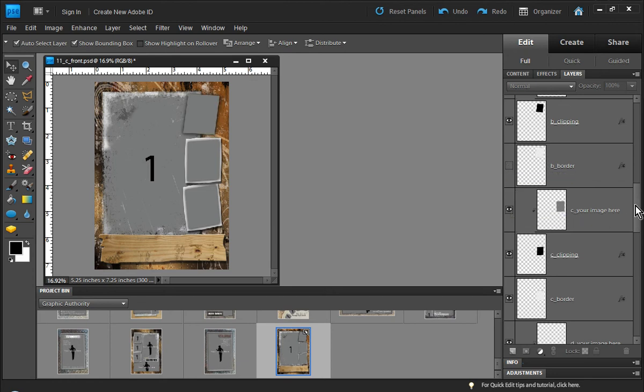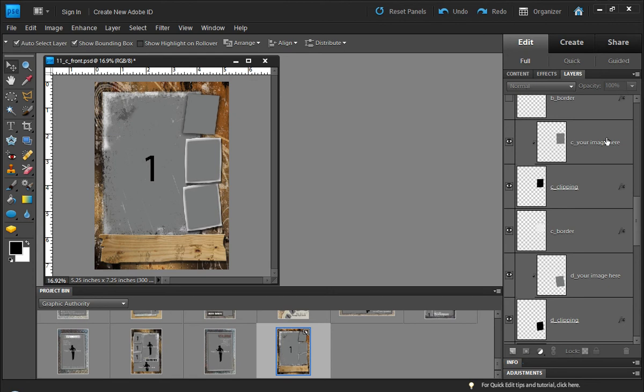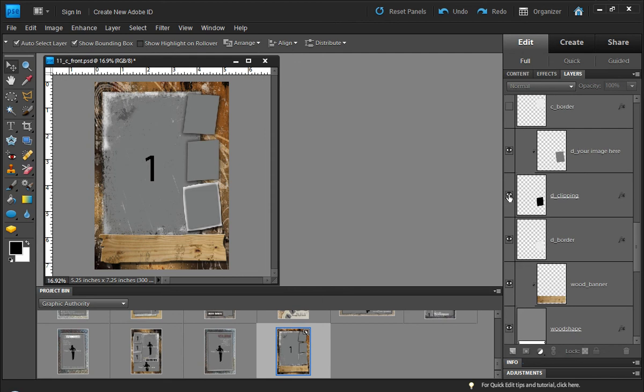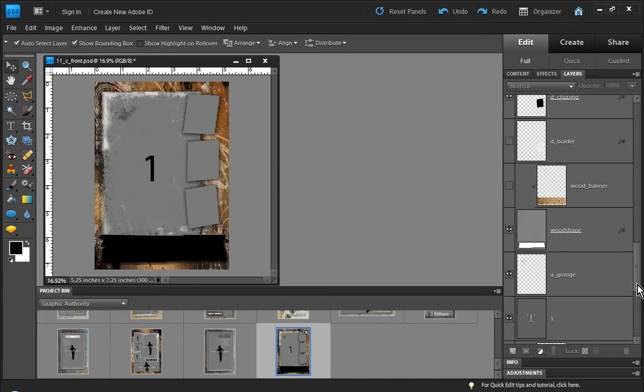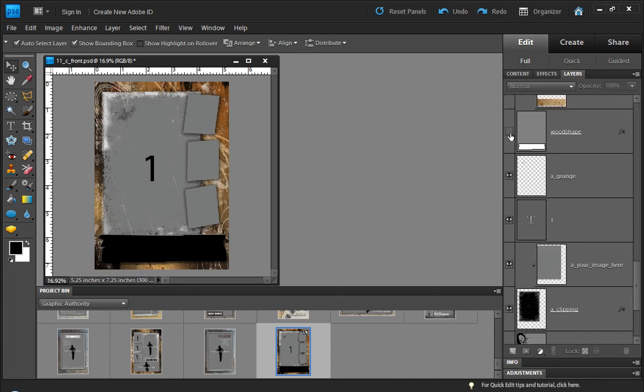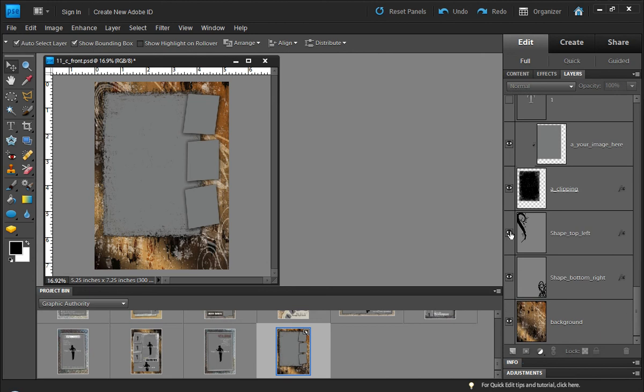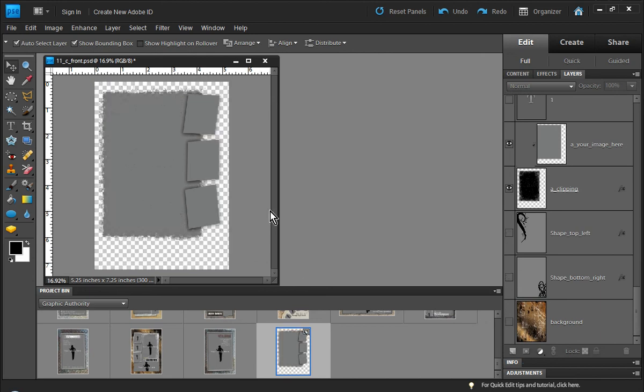And you can see that it says your image here, and then there's a clipping mask, and then there's a border around the image. Then you have your image here, clipping mask, and a border. So we're just going to turn off all these layers that make up everything else, and just leave all the your image here's and the clipping mask layers.